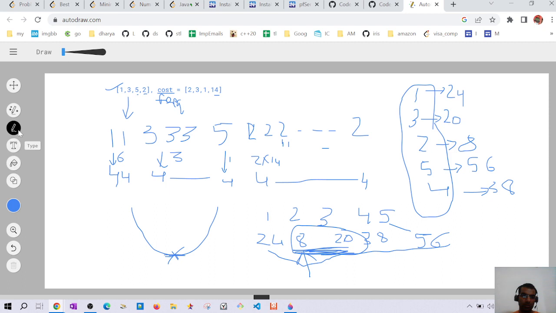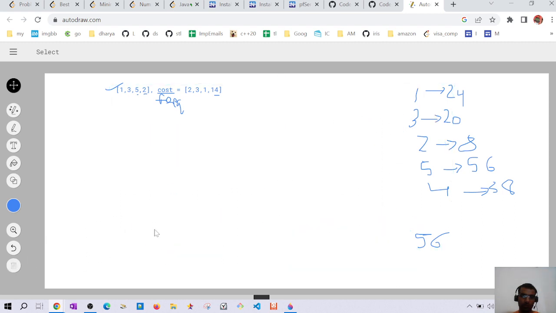Let me now select it again and delete it. Okay, so now we have this array 1, 3, 5, and 2. What we are going to do is a binary search here. Why binary search? Because we will have it in log n time.